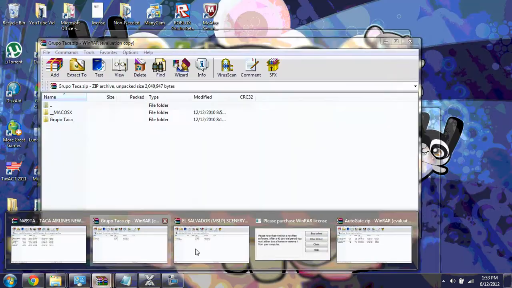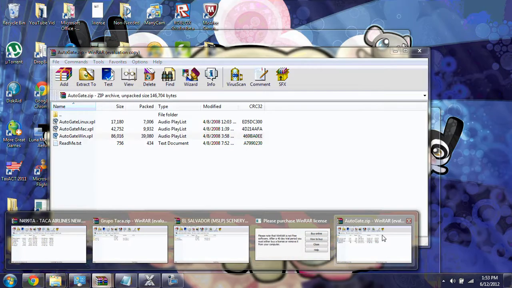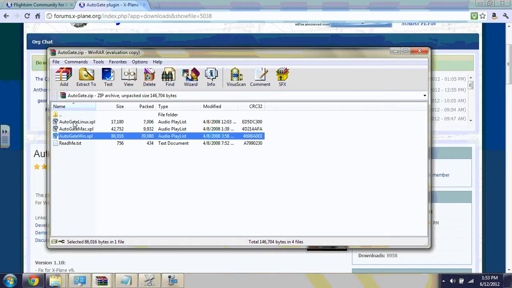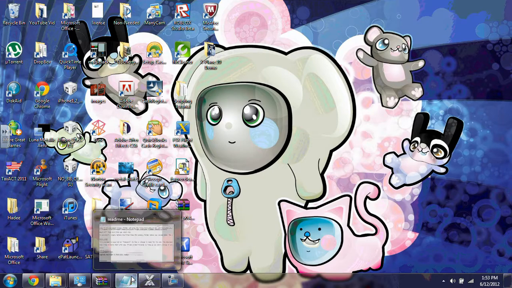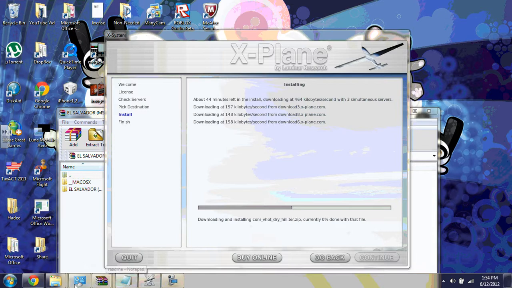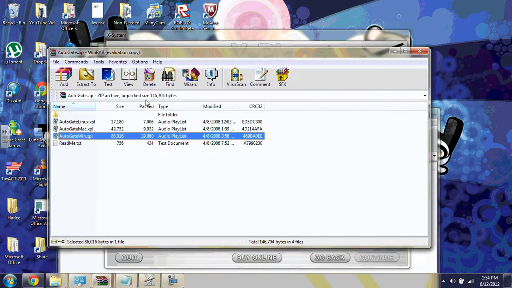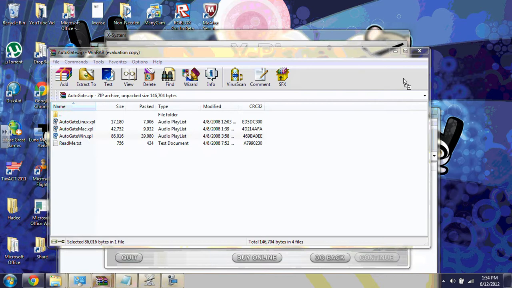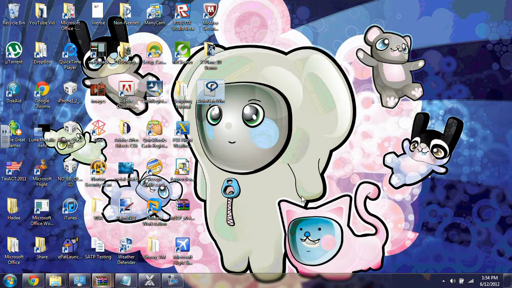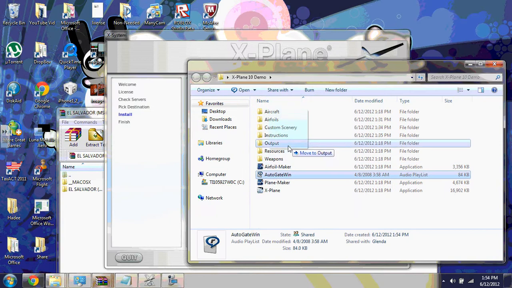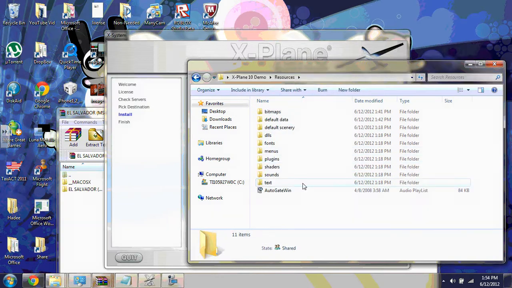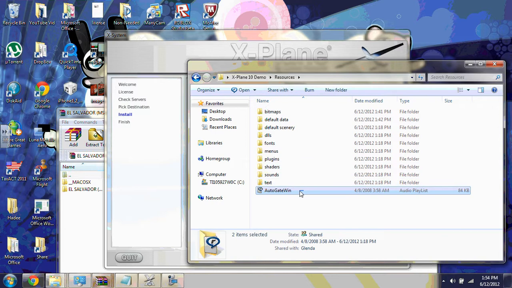Now, once you get Autogate downloaded, you have here Autogate Linux, Mac, and Windows, really. You want to take Autogate and put it, it depends on your operating system. I have Windows. Then bring it into your X-Plane folder. And once you find this, you want to bring it into resources and then bring it into plugins.